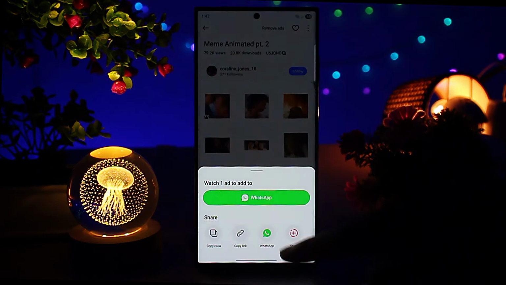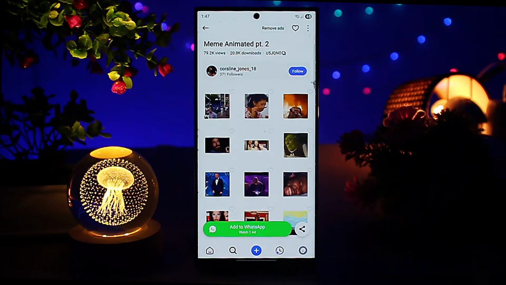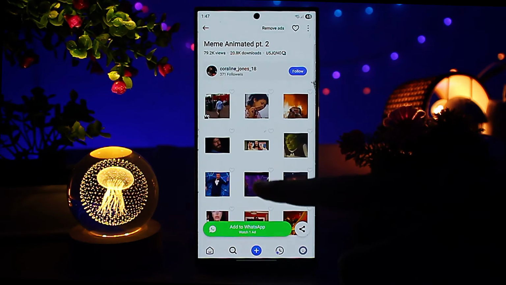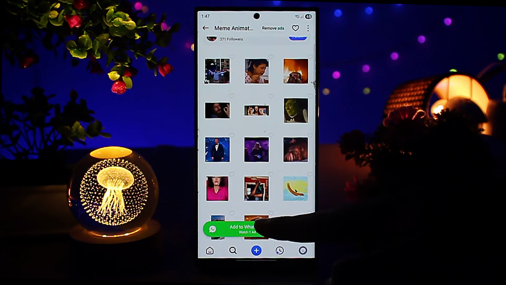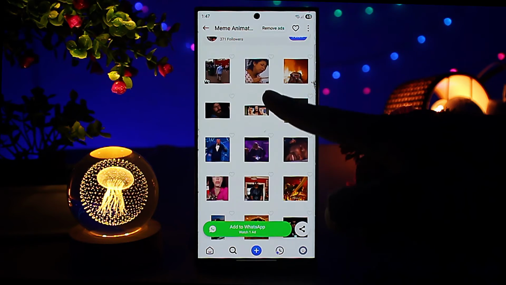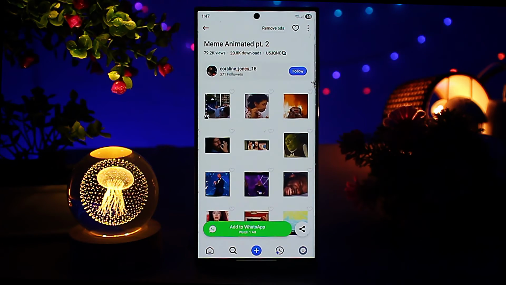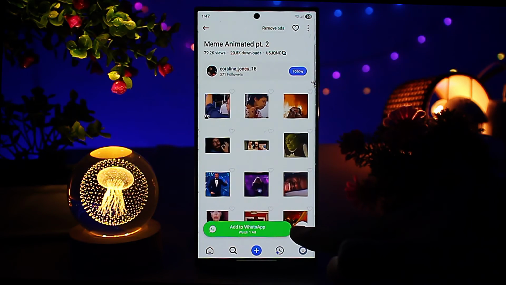As you can see here, you will see the option called add to iMessage, but this is my Android phone, so this is not showing here. You can simply add to WhatsApp. If you need it in WhatsApp, to add in iMessage, you can simply add to iMessage. The option will be available right here only.